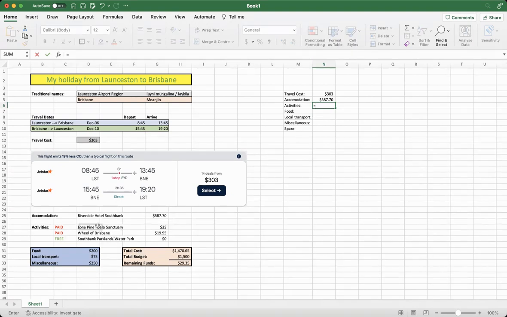Now, activities is where I'm going to do a slightly different formula. So for activities, I have 3 different activities that were listed over here. So I'm going to say that that equals G27 plus G28, and I'll also add in G29 even though that is 0. And then I press enter. So that's now given me the total cost for the activities.